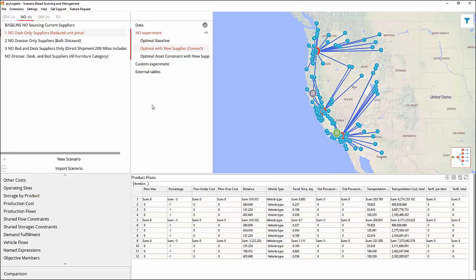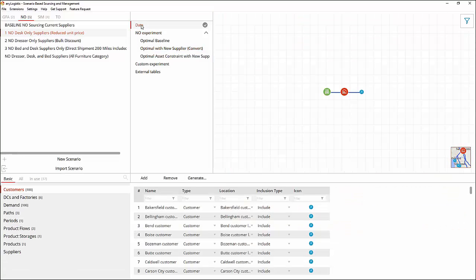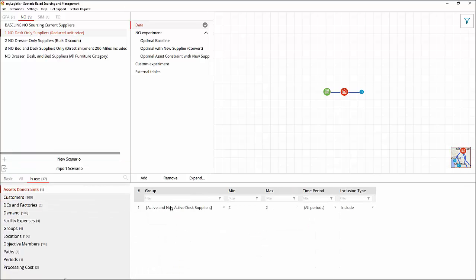All right, so let's now work with the opportunity that maybe we wanted only one supplier per region, or maybe we just wanted 2 suppliers. So we could go ahead and make changes to our data. Okay, let's add that as a constraint. As you'll notice, I called the active and non-active dresser suppliers group, and I minimized it to only 2 suppliers. So that's pretty much it.